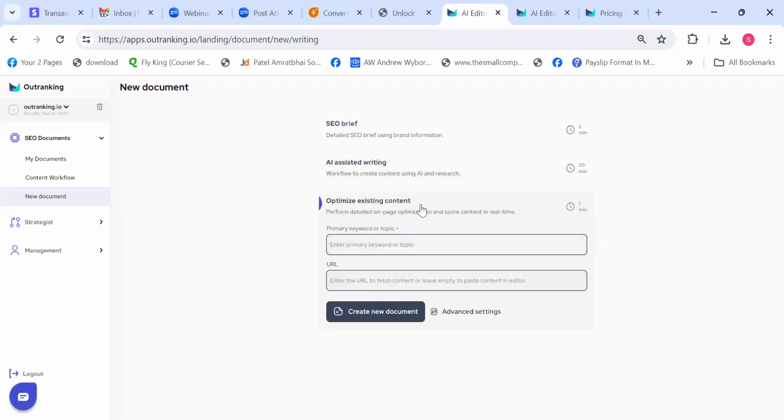And the third one is optimize existing content. Let's say you already have a web page not giving you much traffic, and you would like to audit it, look into what's wrong with it, get some suggestions, and also get help with implementation. That's where you can use optimize existing content. Also, in some cases, you might have content in a document file which you would like to audit. In that case, you can simply leave the URL empty, just add the primary keyword or topic and create a document. Then just paste the content from your document file into the editor, and it will audit it for you.